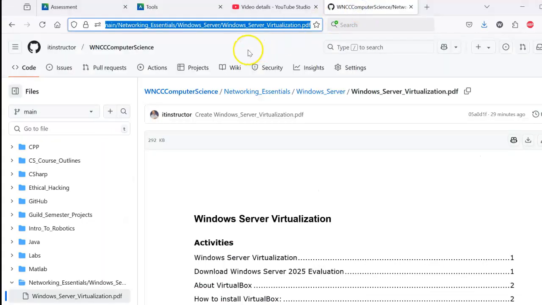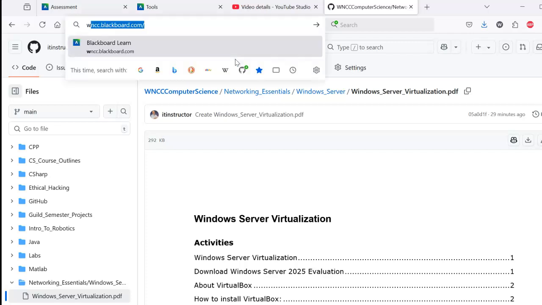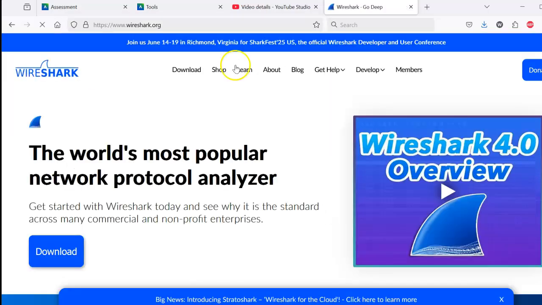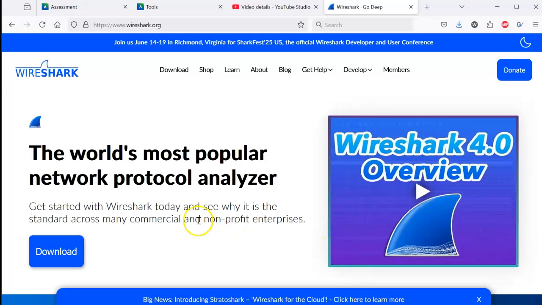We are going to install Wireshark and take a little bit of a look at how you can use it to capture and analyze packets. Wireshark is an open source software that's been around for quite some time. It's one of the big packet analyzers, packet sniffers. Here we are. We're going to download it.